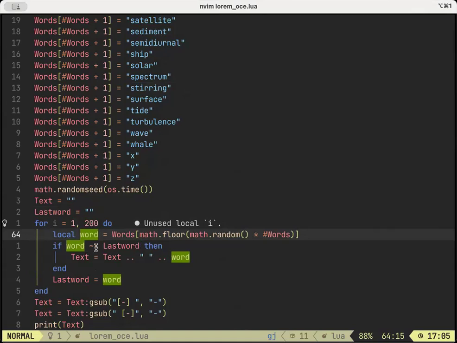Now here what I'm doing is I'm saying this tilde equals means not equal. If it's equal to the previous word, don't do it again. That just prevents it saying like turbulence, turbulence, just as an example. That's what that does. And I'm saving the last word there. So that's how that block works.